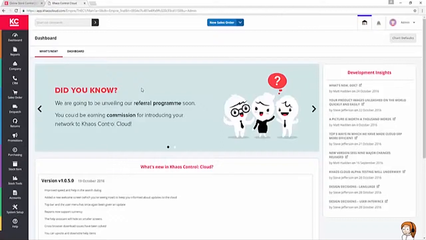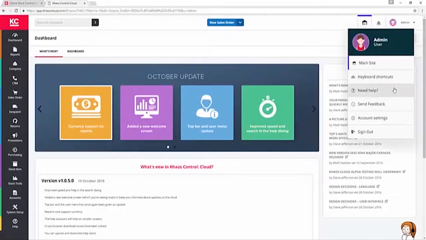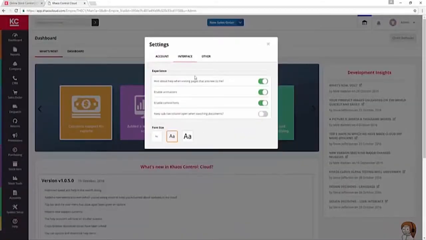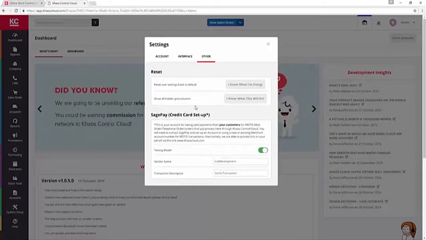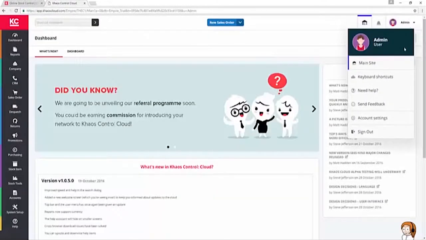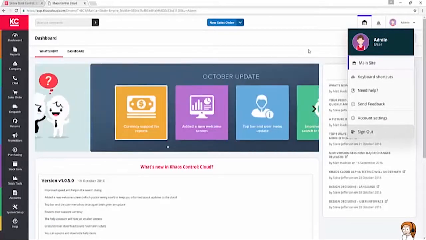So in terms of the layout of Khaos Control Cloud, in addition to those areas, I'm going to start up on the top right-hand corner and then work anti-clockwise around the screen. So where we've got that admin drop-down, this is where we can log in to maintain our user account and settings, change things like the avatar, how we're looking at the interface in terms of enabling hints and animations and font sizes, as well as setting up things like credit card integration for Sage Pay, user defaults and things like that. On top of that, we've also got access to things like help, shortcuts, sending feedback to our support team, and the ability to sign out.